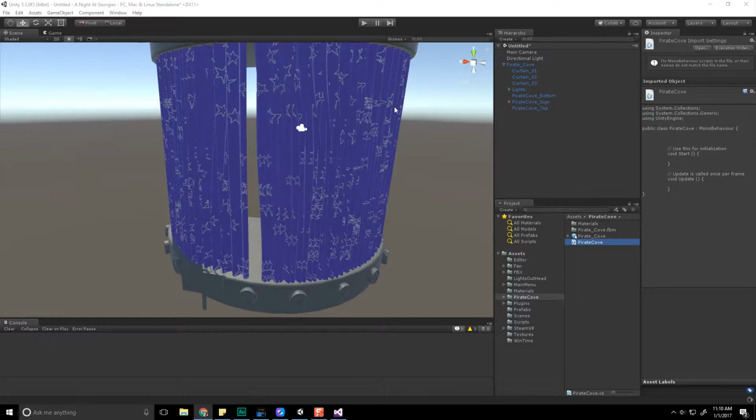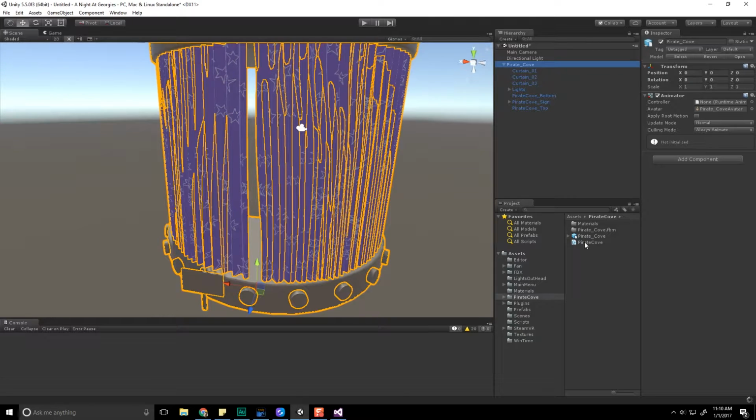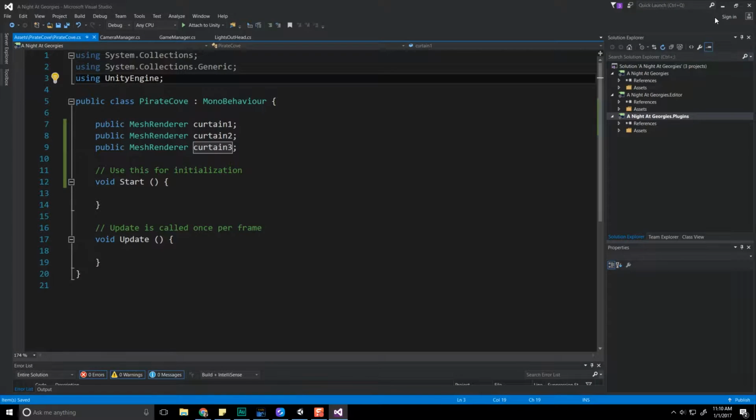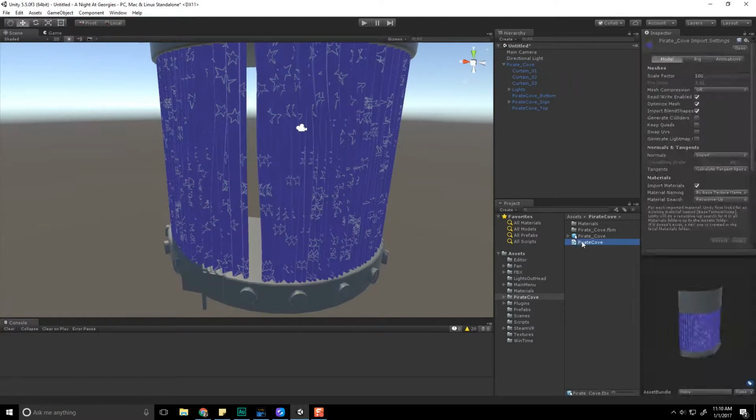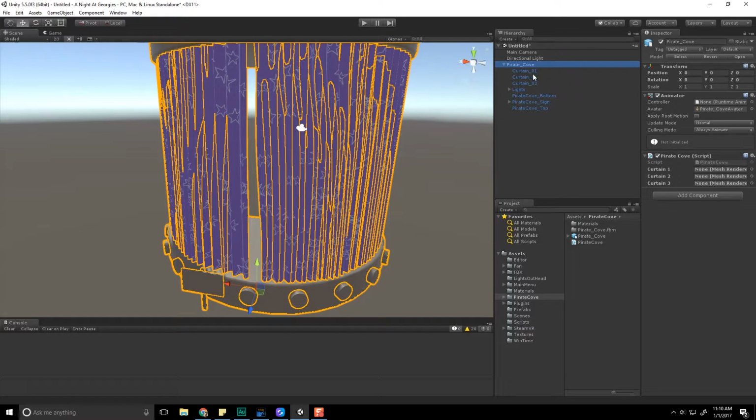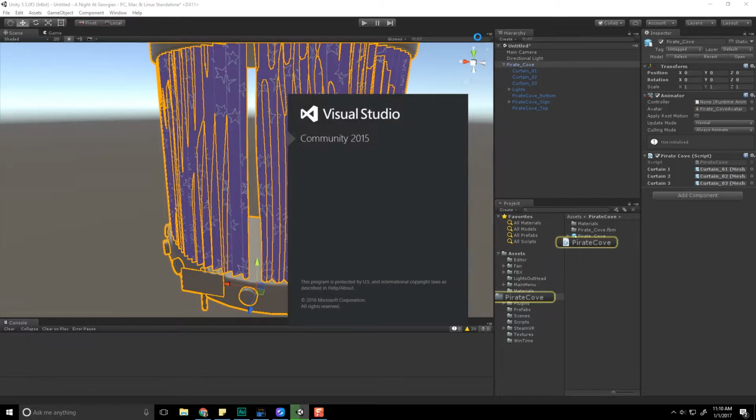Let's just make sure we apply this right now. We have Pirate Cove, drag the script onto Pirate Cove. Cannot do it because stuff is broken. I'm going to close out of that really quick and drag that to Pirate Cove, and now it works. Let's put curtain 1, 2, and 3 under the inspector. Once again, double-click the script to open up Visual Studio.